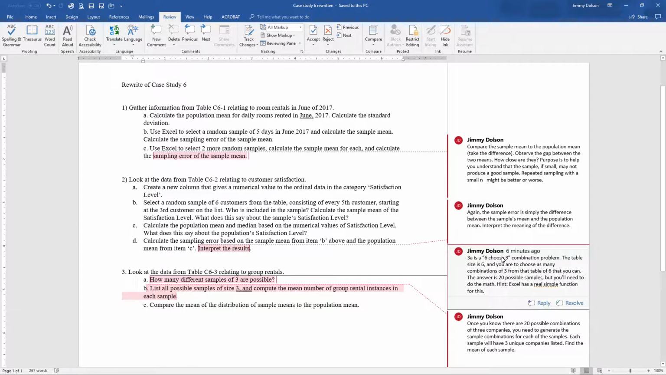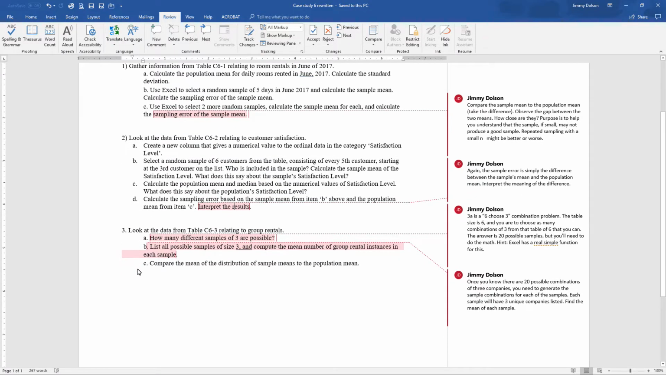Let's see, number 3. Listen, 3A and 3B are all about building the sample table. Okay, so let me just walk you through it real quick. The first question says how many different samples of 3s are possible. Well, this is a table size of 6, and you're going to choose as many of 3 as you can out of there, 3 unique. So it's a 6 choose 3 combination problem. And if you Google search that or look that up, it's going to lead you down the right path.